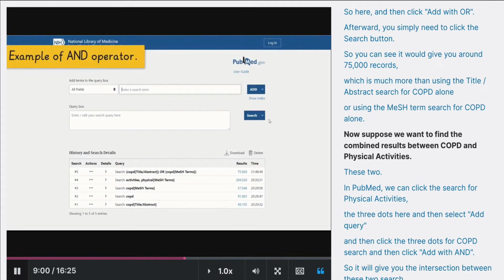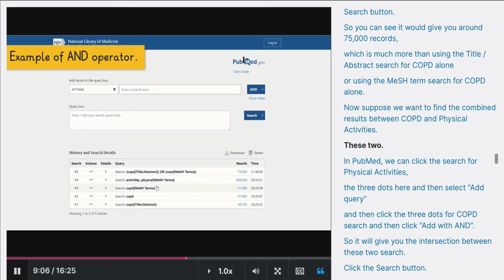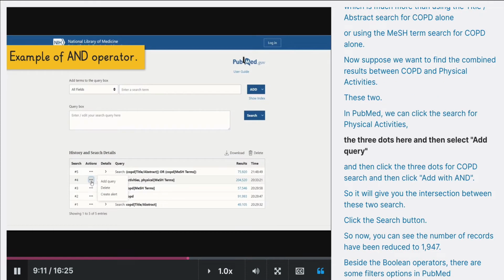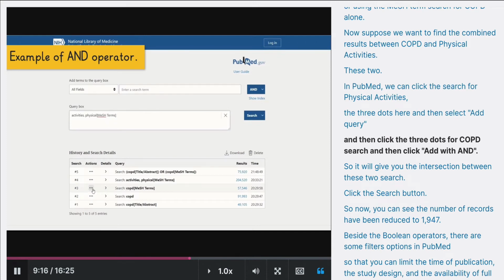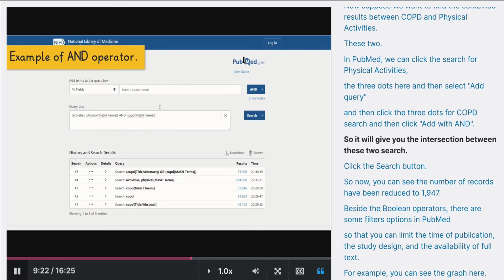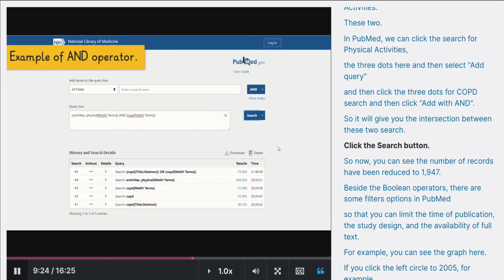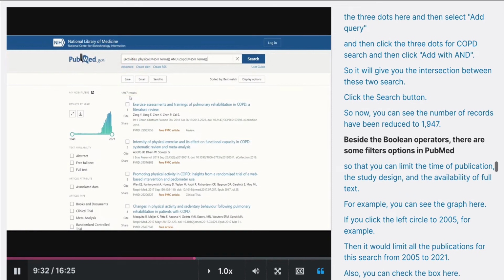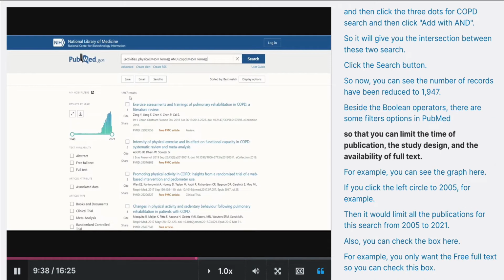Now, suppose we want to find the combined result between COPD and physical activities, these two. In PubMed, we can click the three dots for the search for physical activities here, and then select Add Query. And then click the three dots for the COPD search, and then click Add with AND. It will give you the intersection between these two searches. Click the search button. Now you can see the number of records has been reduced to 1,947.